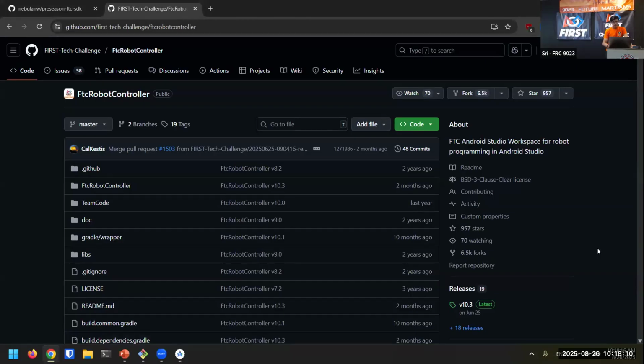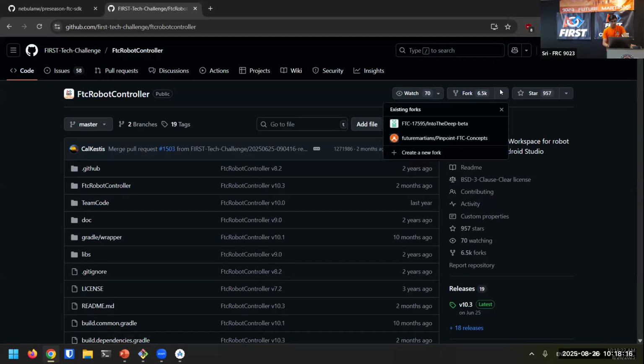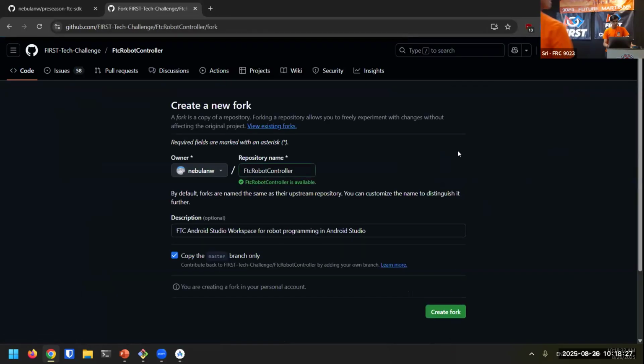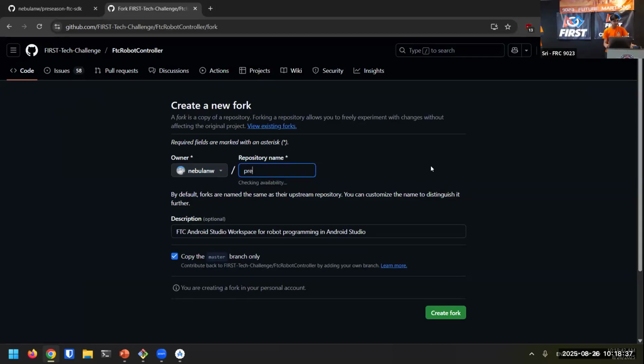What we can do is go to the fork and click the down arrow. We'll see that we already have existing forks because we've done this before, but you can create a new fork. Now we're on pretty much the same page we saw for making a repository. For this, we'll name it preseason-FTC SDK-2.